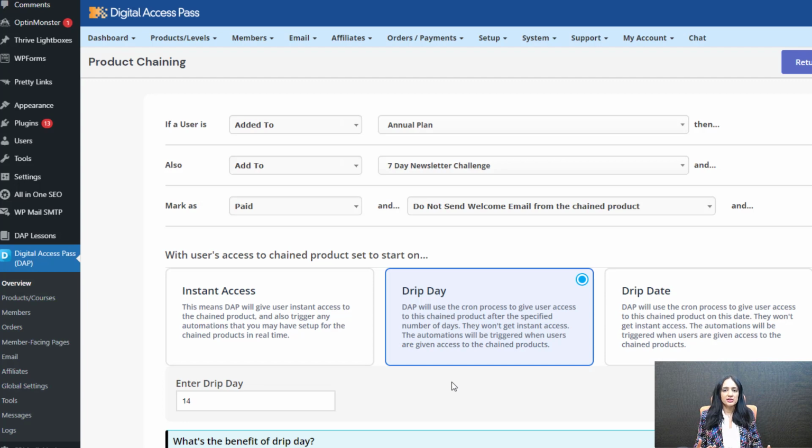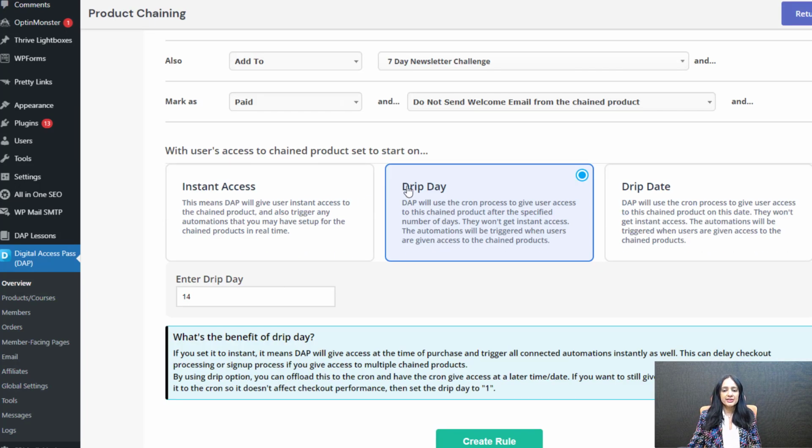So the checkout process can take anywhere from, say, 15 seconds to 30 seconds, and it won't be a good user experience. So if you're giving them access to a whole bunch of products and you still want them to get almost instant access to it, you don't want to delay it, the best way to do it is to still select drip day, but set this to 1 day. What this means is they will not get instant access, so the purchase will go through quickly.